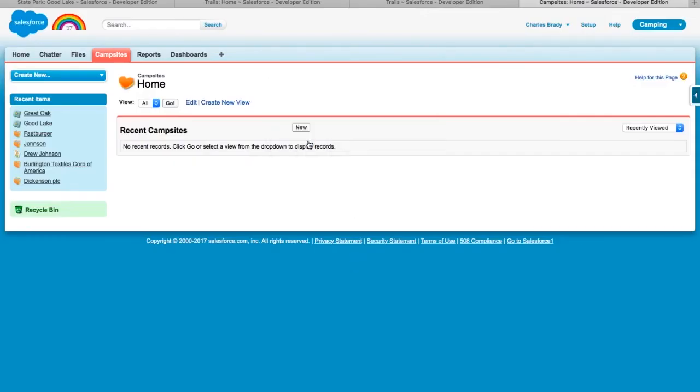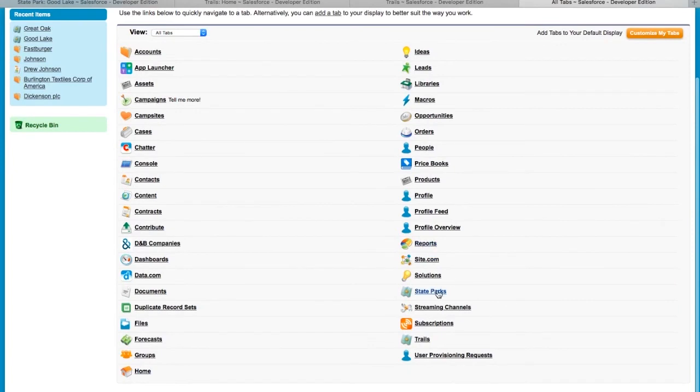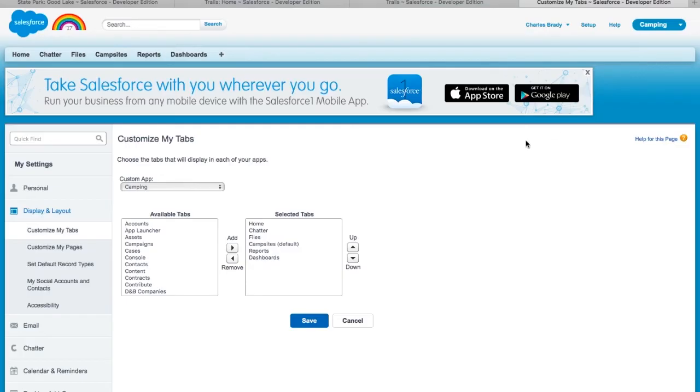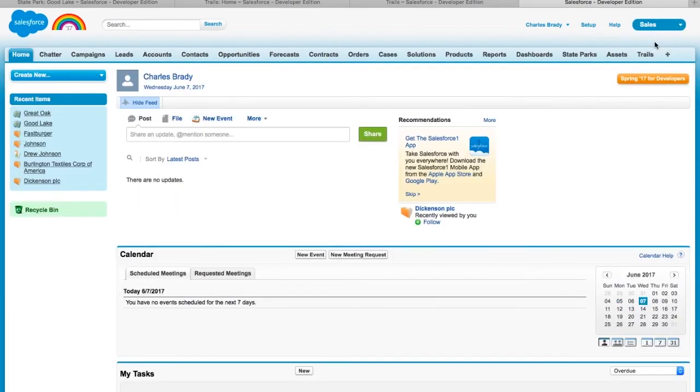If we go to our app, we see campsites, our new tab up there at the top, and we can add our state parks and trails objects. So we'll go to customize my tabs, find state parks and trails, and throw them over in the selected tabs box. Now you can see our state parks and trails objects there at the top, and we have all of our camping information inside of our camping app without any irrelevant information cluttering up our tab bar.